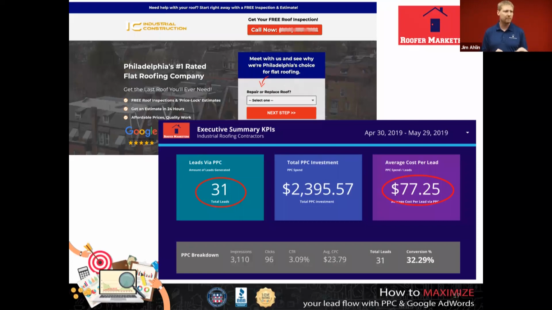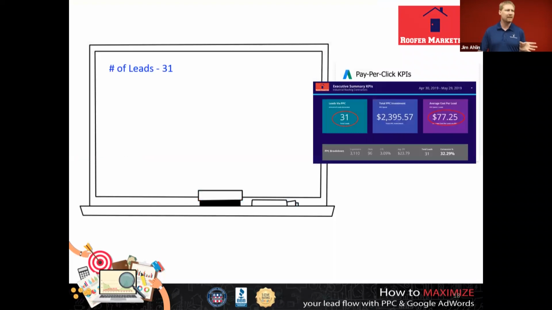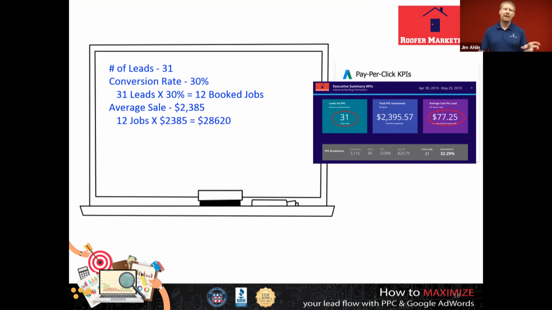pay-per-click marketing for them at $77.25 a lead. They've only invested $2,400 in pay-per-click advertising. So we're talking about 31 leads, conversion rate again about 30%, about 12 booked jobs, with their average sale being $2,385. That's $28,000 in revenue into their business, with a $2,400 ad spend.